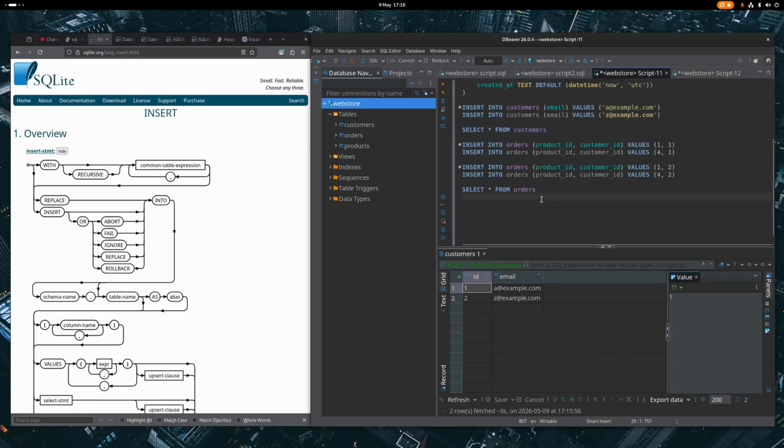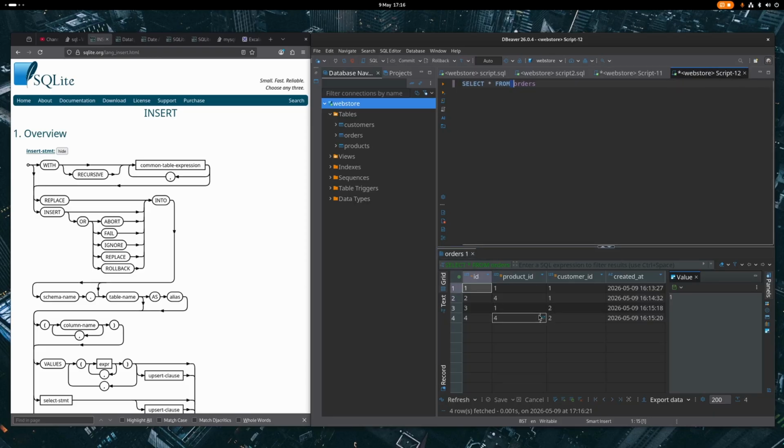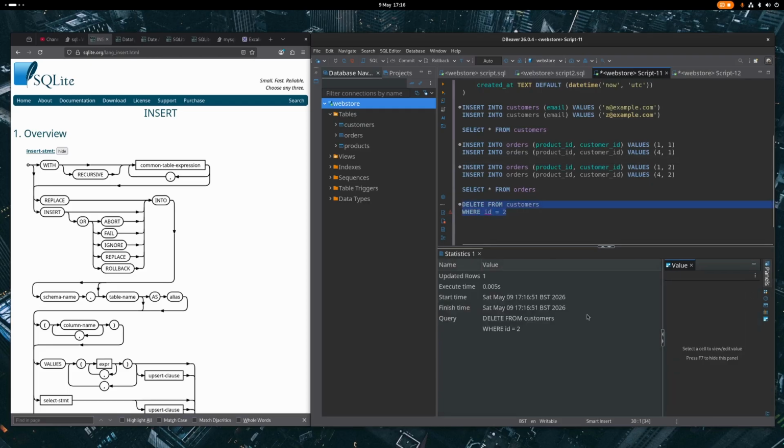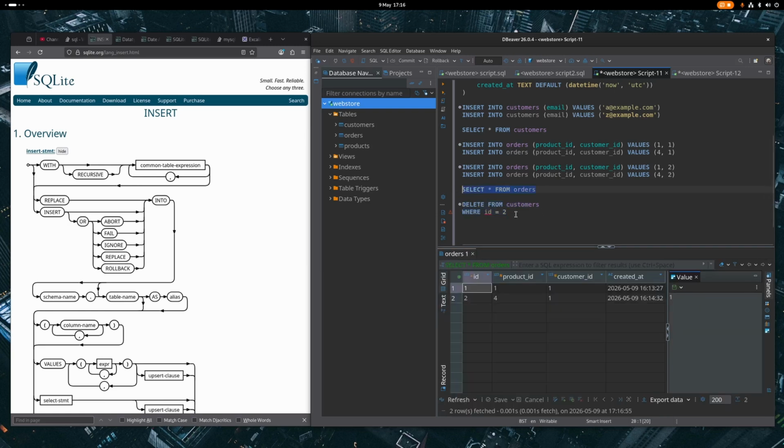If I go ahead and I say delete from customers where ID equals 2, and that is we are deleting z@example.com. Z has these 2 orders. I'm going to run this. Says that it worked. Let's have a look at our orders table.